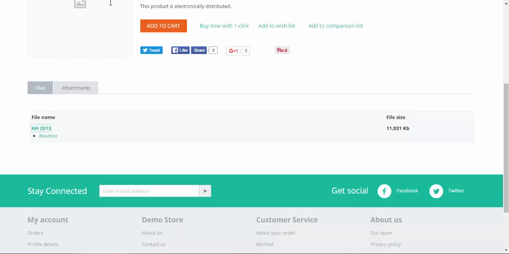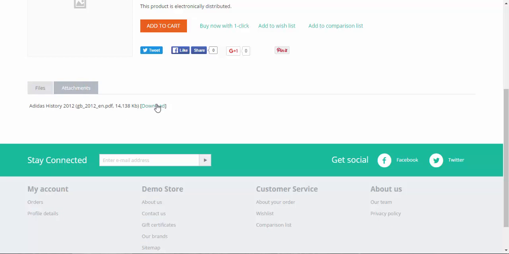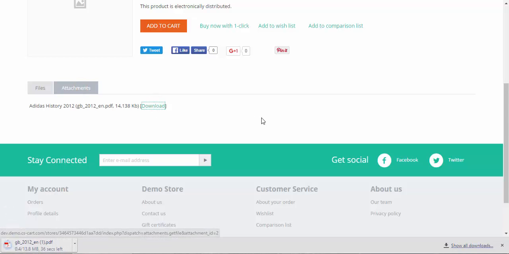Okay, let's go back and the readme. Read this before buying. Okay. Attachments are free for everyone at any time. So right now I'm downloading the preview.